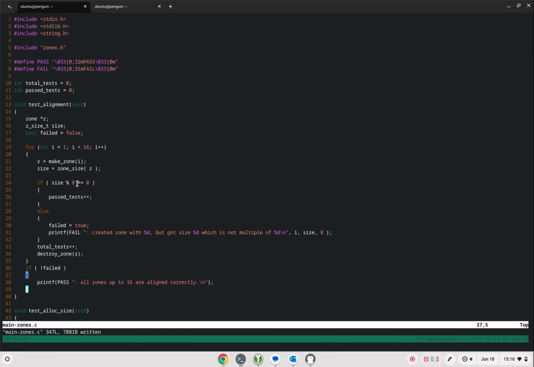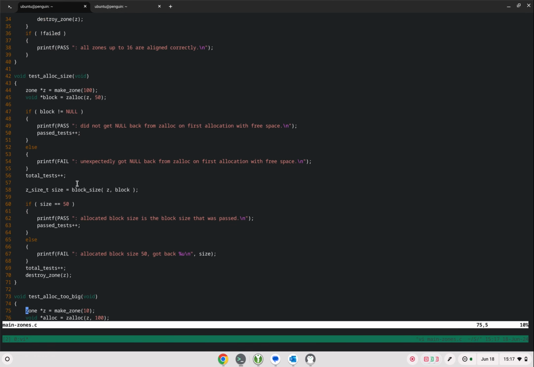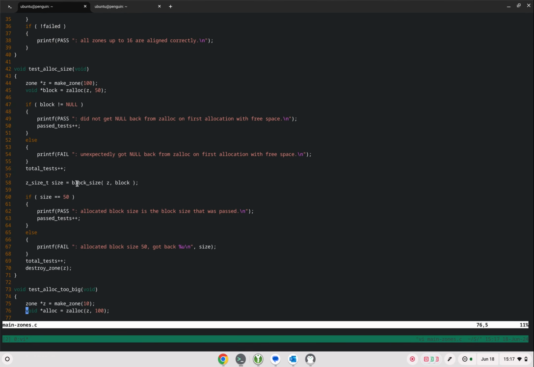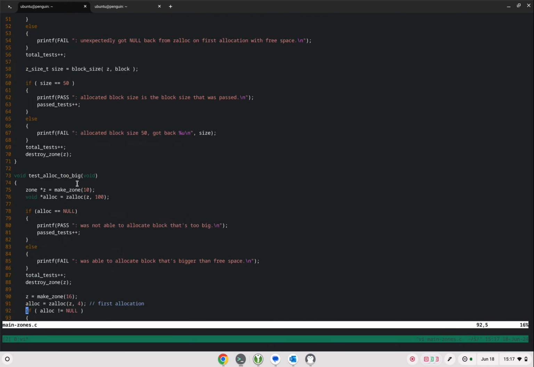While we're here, the tests that I've got: I'm testing the alignment. So I'm basically going through up to 16. We could go even higher than this if we wanted, but I'm just trying to make sure that the size of the zone is always going to be some multiple of 8. The test alloc size function here is allocating a single block within the zone and verifying that the block size is what we're expecting it to be.